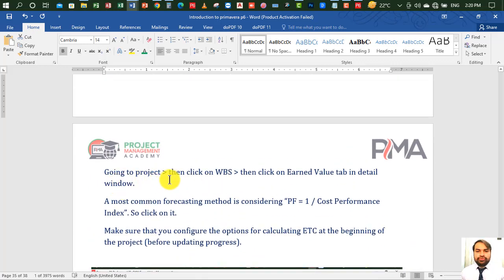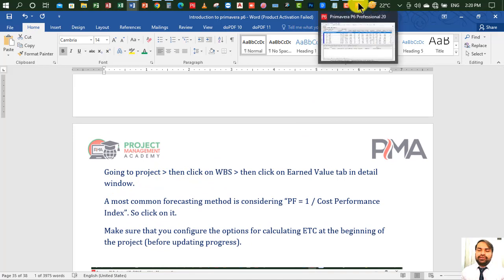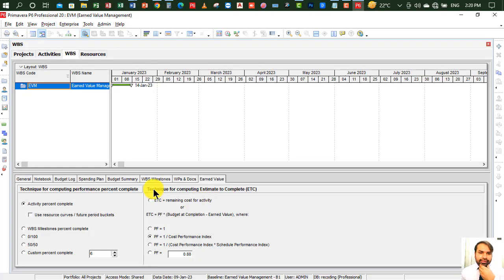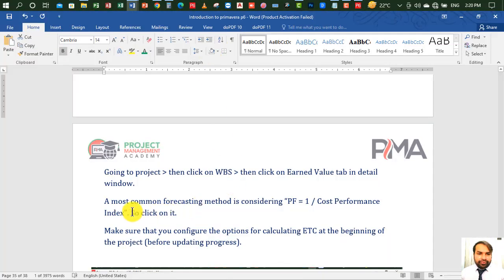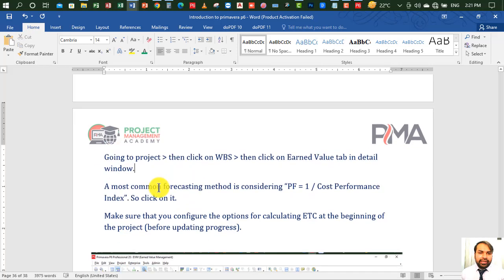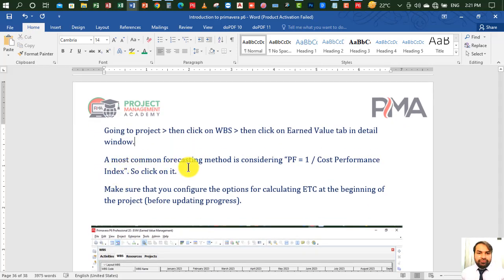Go to project. Okay, we have done it already. Let me show you. Go to project, then WBS, and in technique for computing estimated to complete, we have already checked it. Okay, let me go to the Word file. You can see this is the way you can apply this method. And the most common forecasting method is the one we selected a bit before.